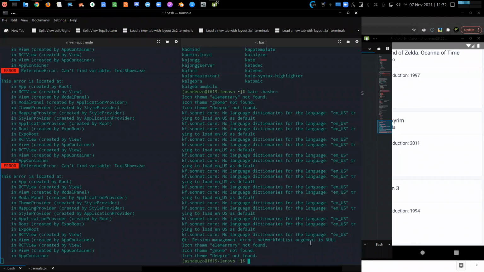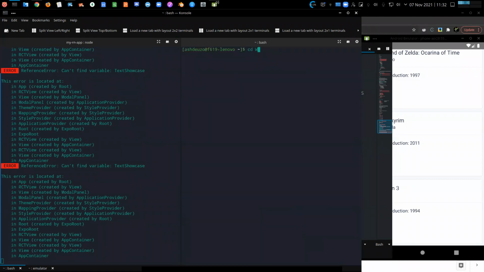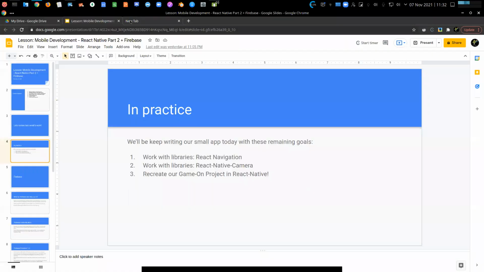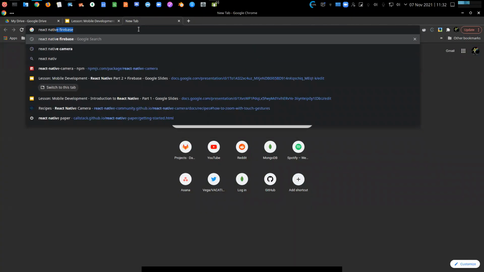Okay, so let's keep going. Let's get back to our project and, well, where were we? So yeah, we were going to start using React Navigation. So let's go take a look at that.